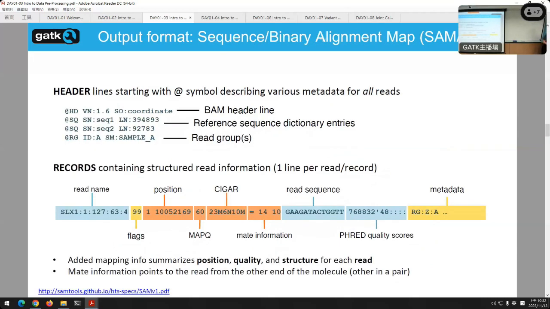Okay, so when we have aligned our reads to the reference genome, let's talk about how that information is stored in the file format. We use a sequence alignment map or binary alignment map to do this. These are basically the same format, but one of them is compressed. So let's talk about what that file looks like.